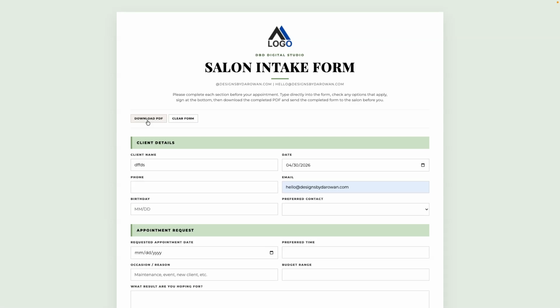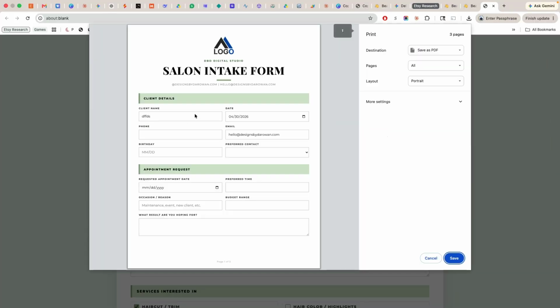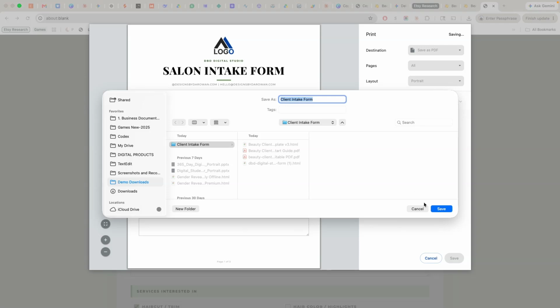All right, so when you click download PDF, it's going to come up like this and it's going to save it as a PDF automatically on their computer. Click save. All right, I'm going to save it right here.